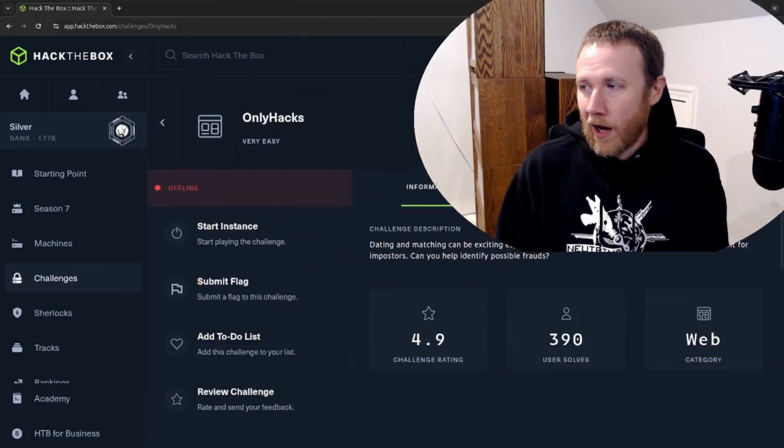I haven't actually looked at it too much yet, so here on the challenges section of HackTheBox, it's marked very easy, so I'm going to go ahead and start and see if I can do this one blind. We'll see how it goes.